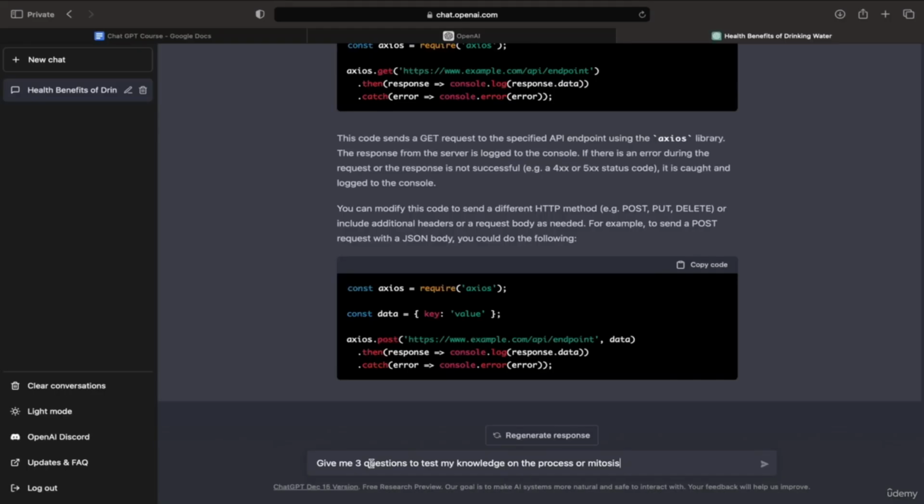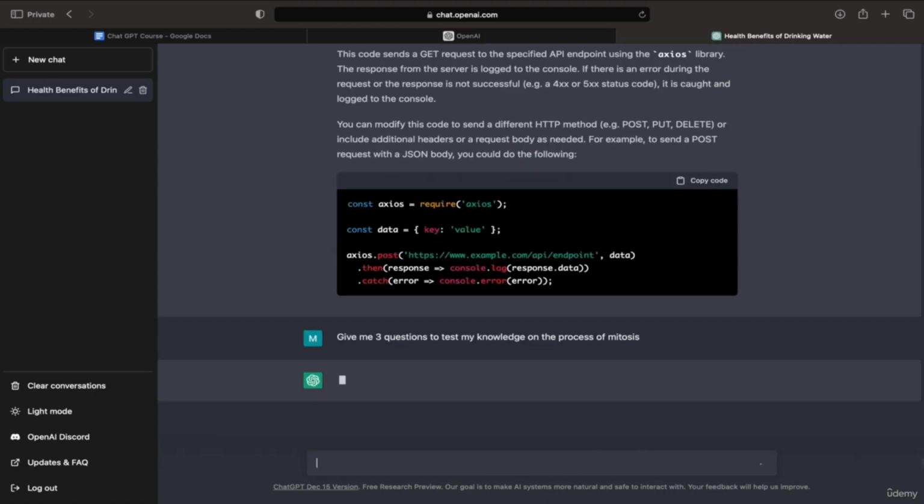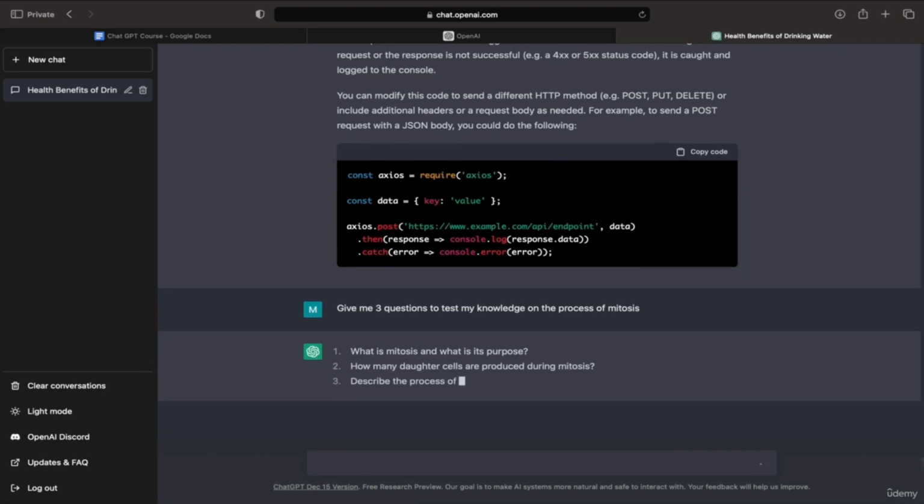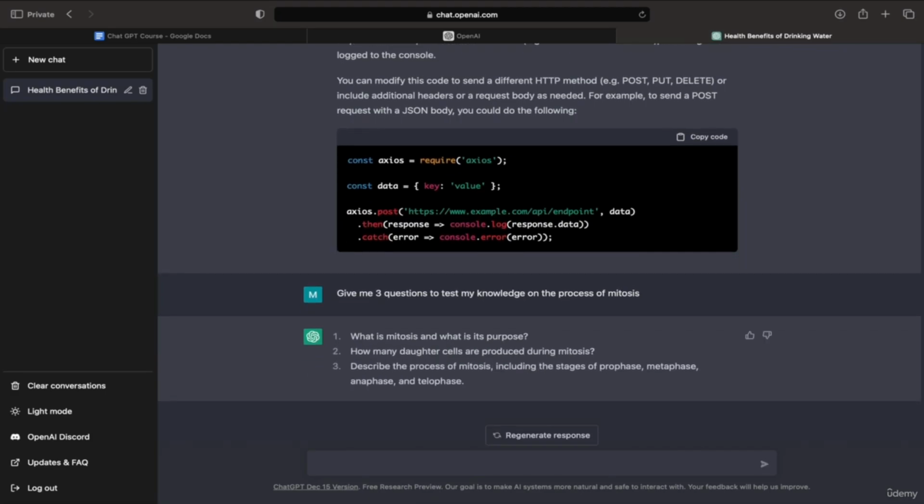It is important to note that you will get better responses focusing on content generation and content-based topics. If you do ask it things like math questions, it will give you an answer. In a lot of the cases, it's not formatted the best, so maybe that's an improvement to come in the future. But if we were to ask it, give me 3 questions to test my knowledge on the process of mitosis. Let's make sure I fix that spelling. It'll do just that. And I'm waiting for the response. Here we are. What is mitosis? What is the purpose? How many daughter cells are produced? And it'll go on and provide those questions.